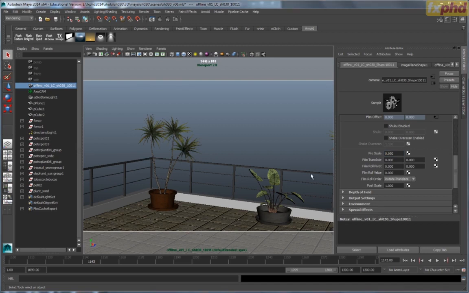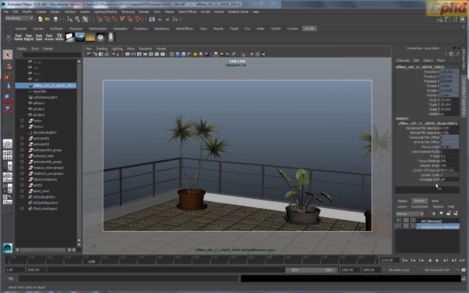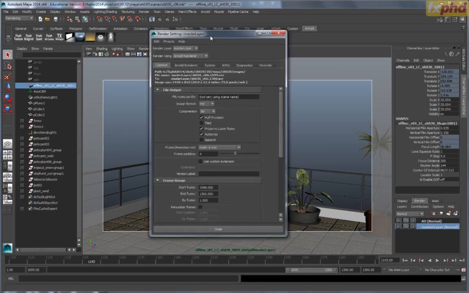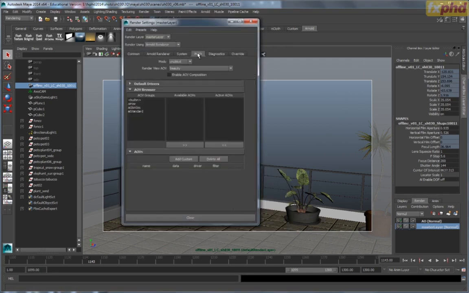Now let's talk about AOVs, or render passes. We want to include in our render all the render passes that we think we will need in comp that can help us. We can always enable everything, but sometimes it just makes the EXRs heavier and slower to render. So it's a good idea to choose what you want and know what these are. Let's go back to our, we are on the master layer, and open the render settings, and we want to go to AOVs.